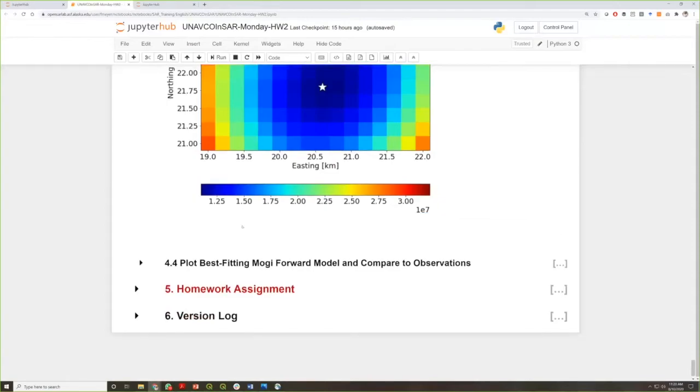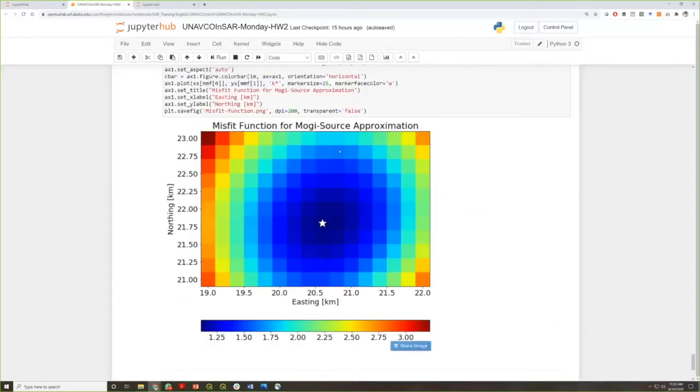So this misfit function plot is nice because it tells you a little bit about how well-defined your problem is, and it also makes sure that you actually found a good solution to your problem. You want your star to be in the minimum. So it's just a good way of double-checking your result.